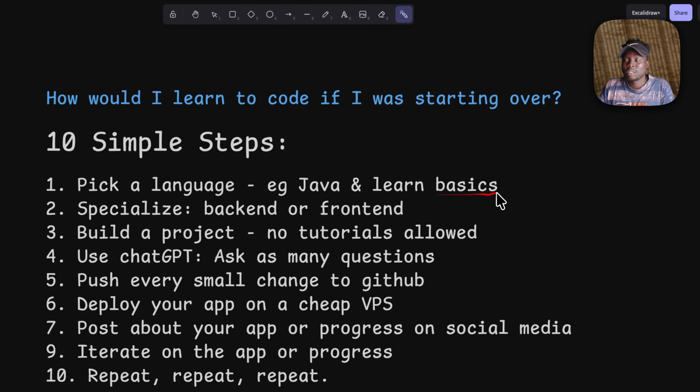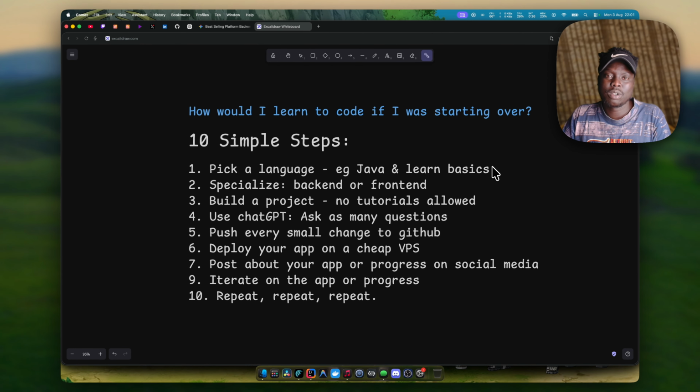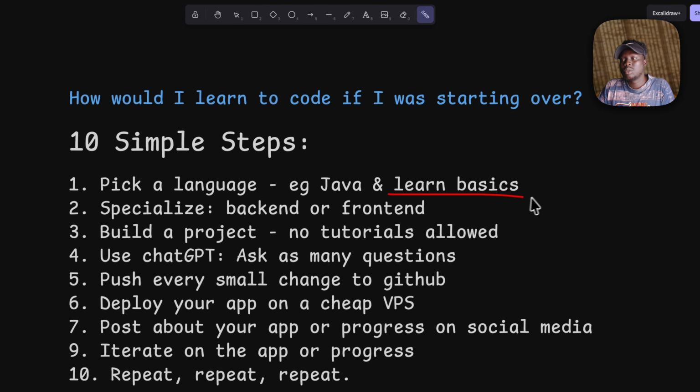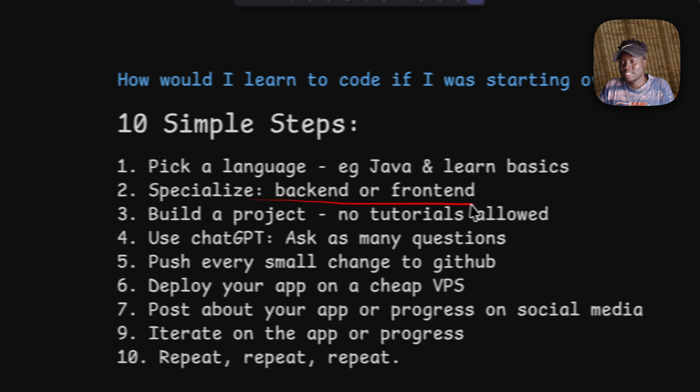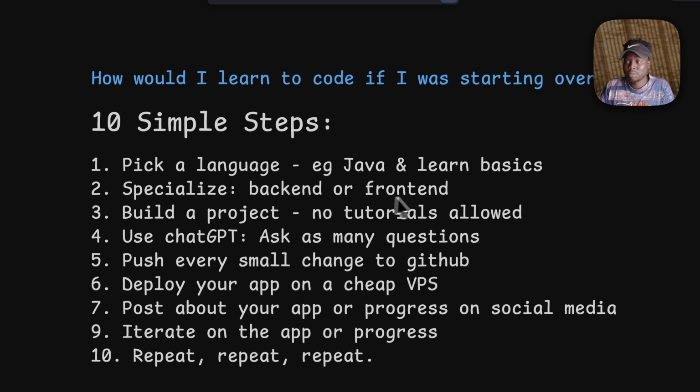And the next step is to learn the basics, which are things like the for loops, the variables, arrays, all of that extra stuff. You already know that with every single language you usually start with the basics. And do not skip the basics because they're very important. The next step is to specialize in either backend or frontend.